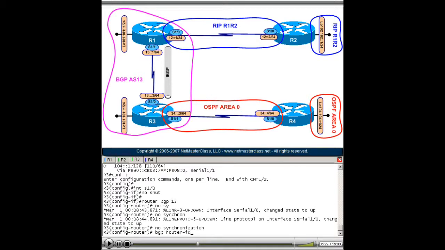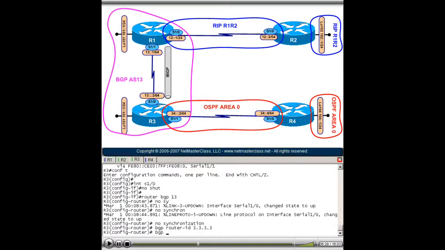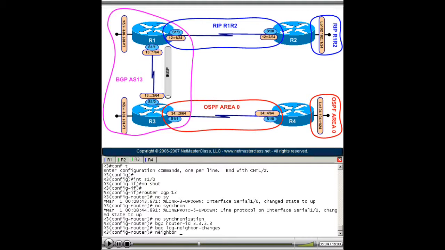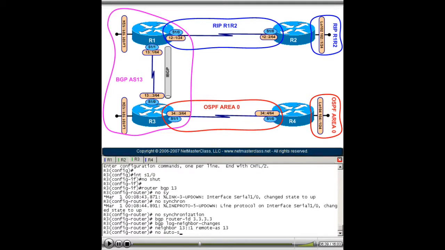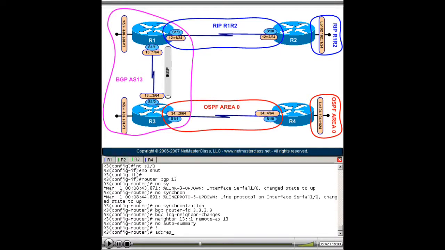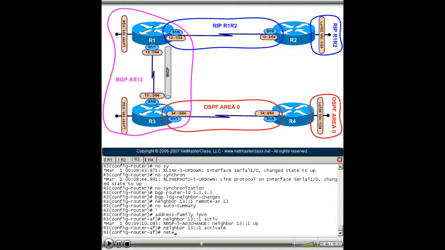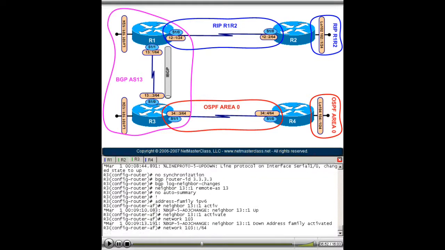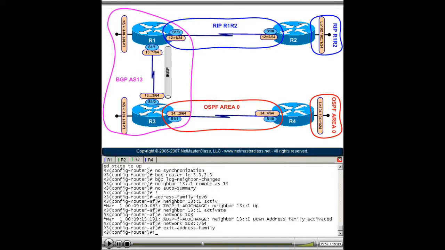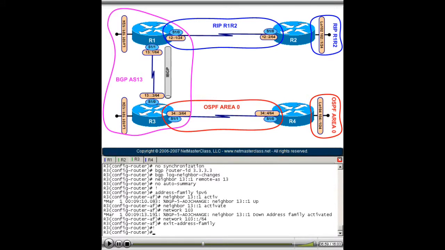On R3, we go into the BGP process, we manually configure the router ID, we set up our neighbor statement, we turn off automatic summarization as a best practice. We then go in and we create our IPv6 address family, we activate the neighbor, and then we're going to advertise our 103 network on R3. Now, once we have finished this configuration, we're ready to verify. Lots and lots of verification steps that we could do. We showed you full verifications in the BGP video on demand.